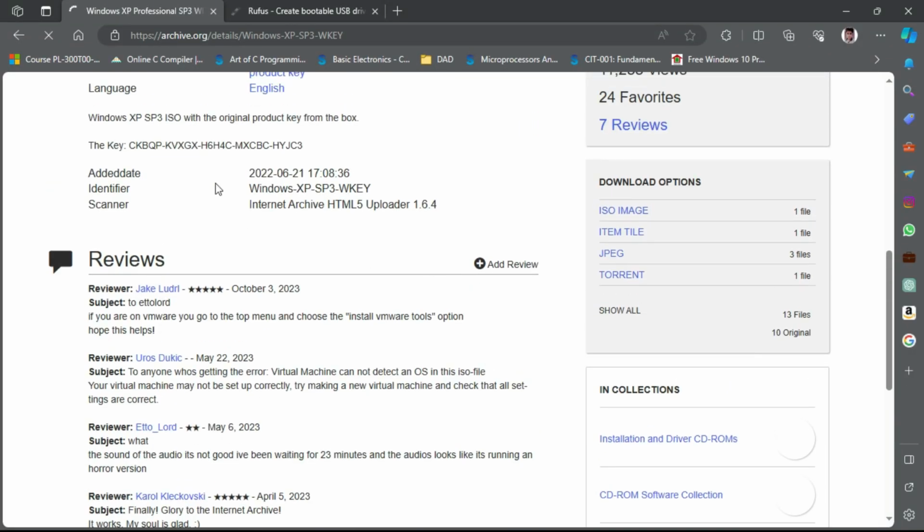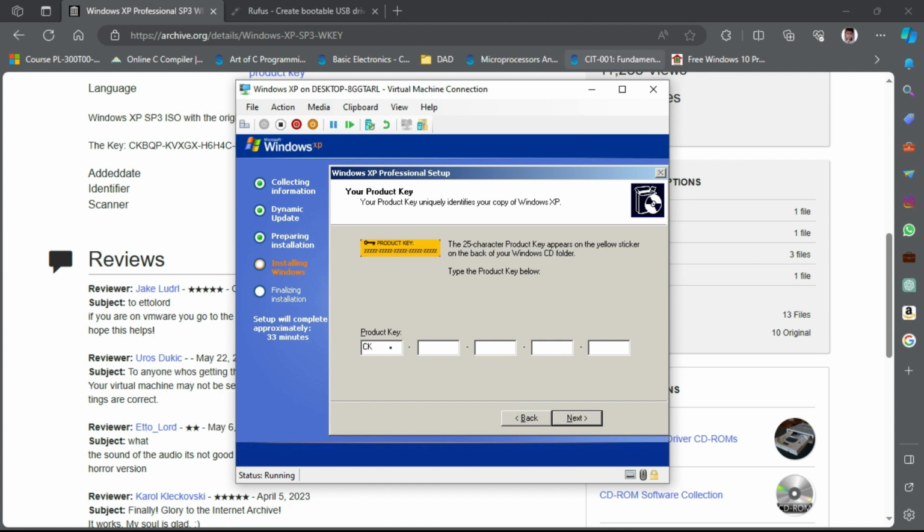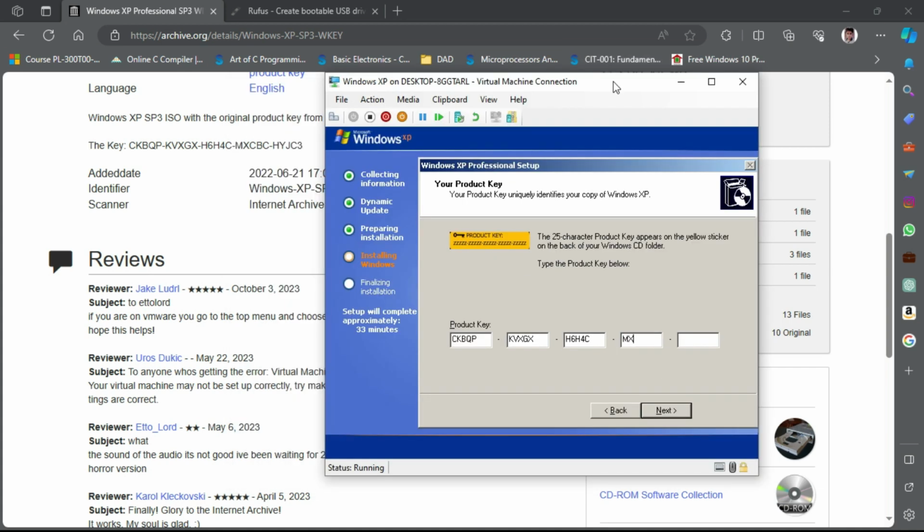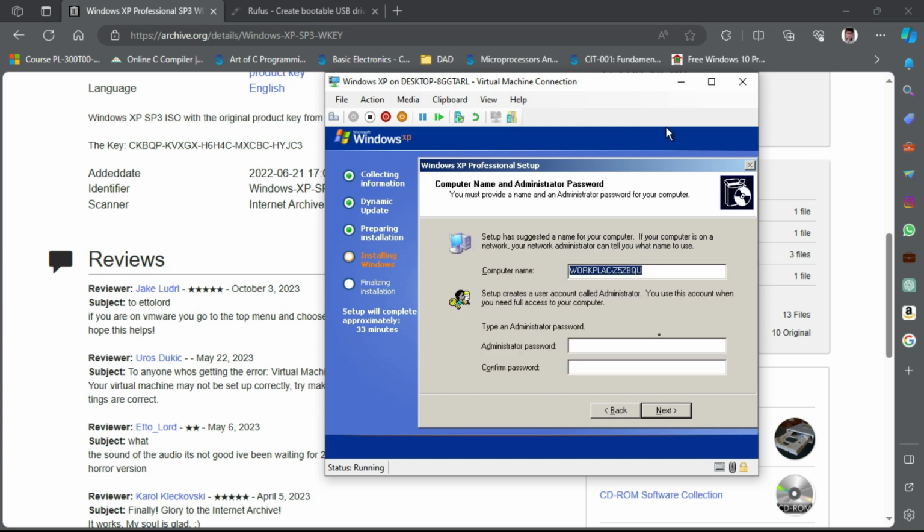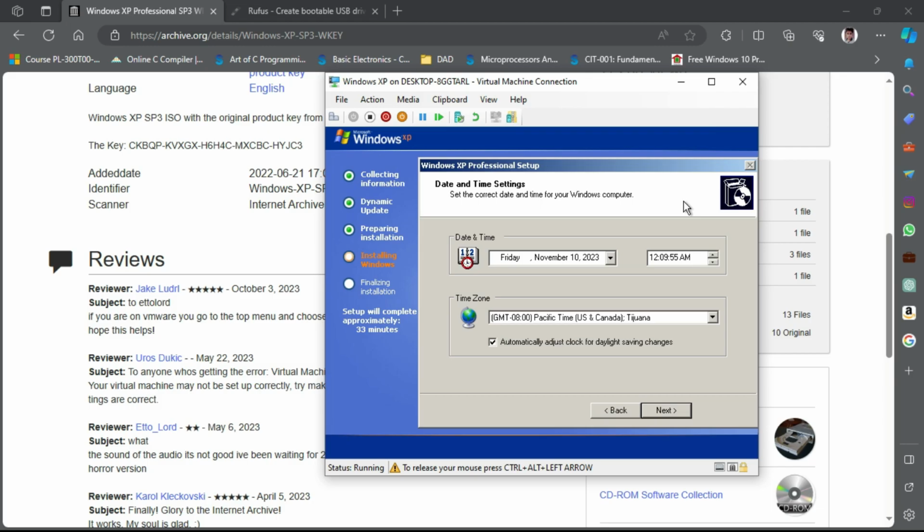Here is the key: CKBQP-KVXGX-H6H4C-MXCBC-HYJC3. Then press enter. Here you can name your computer whatever you want to. Then click next. You can keep your password here. Then click next. Again click next.